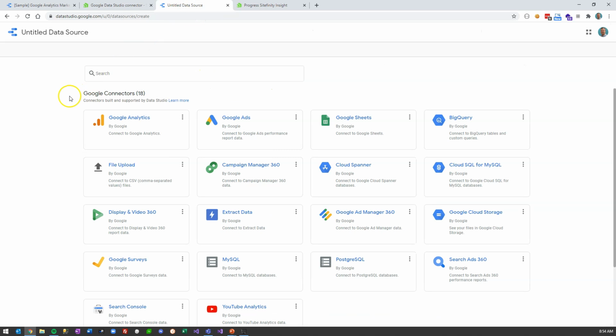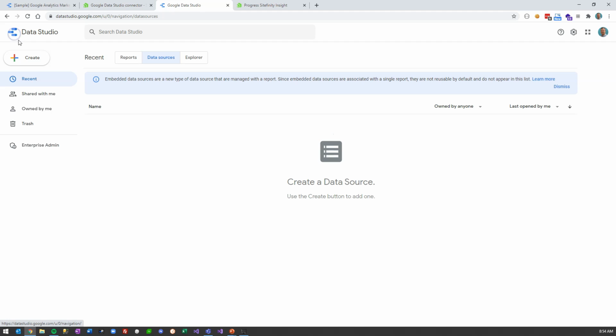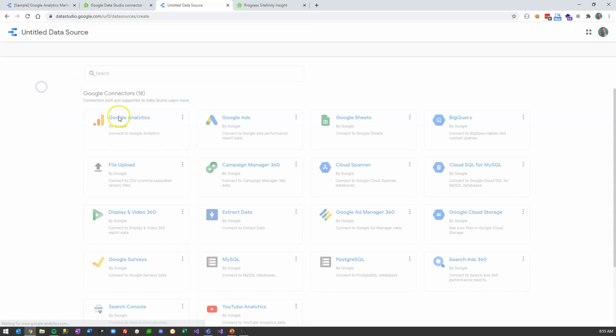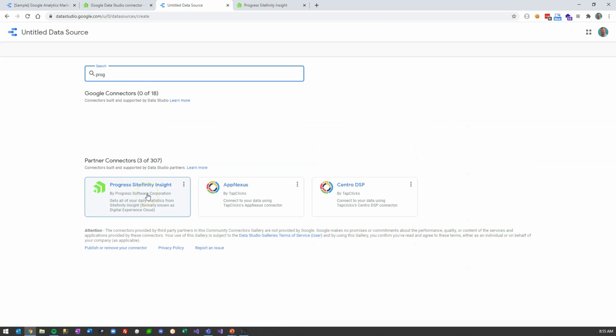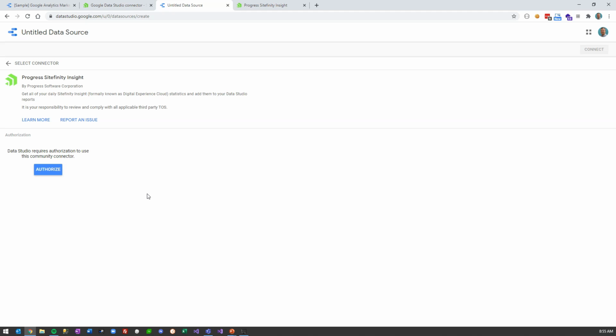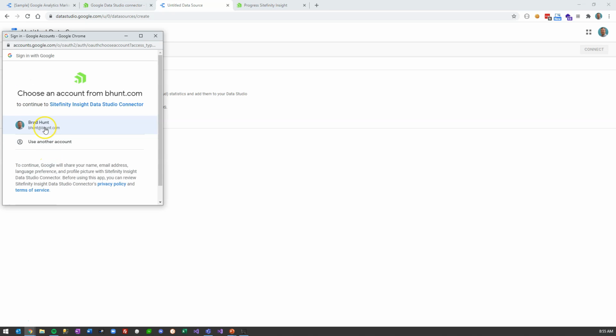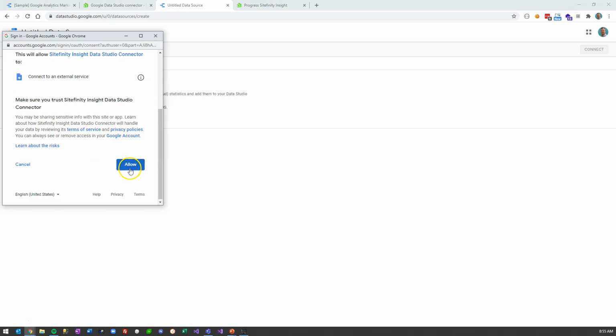So when using Google Data Studio, the first thing that you want to do is you want to add a data source. And when I click on Add Data Source, we're going to see a number of available connectors. And at the very top of the list, I can see all the ones that are provided by Google. Or I can search the list of connectors for Progress, and I can find Progress Sitefinity Insight connector. So I'll go ahead and select that connector. And the first thing that I have to do is authorize the account that I'm logged into Google with to use this connector. And I'll do that quickly just by logging in with my personal account and clicking Allow.